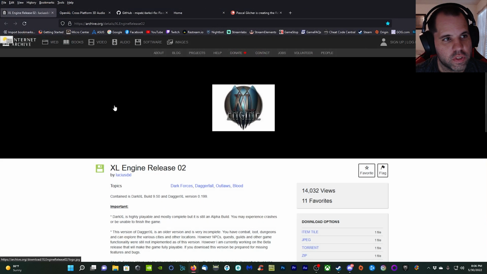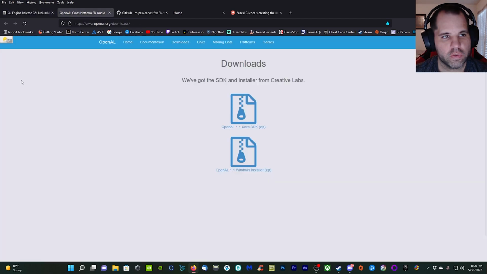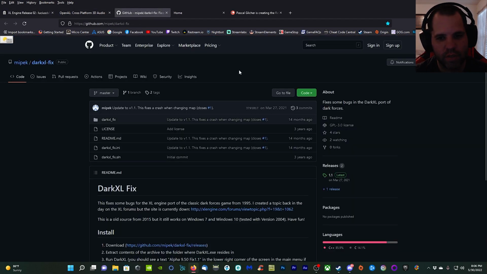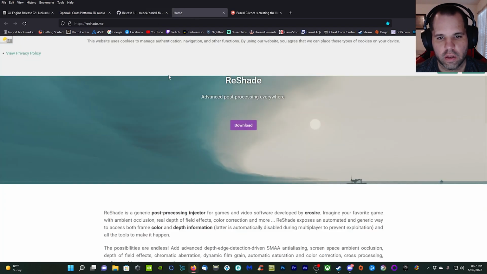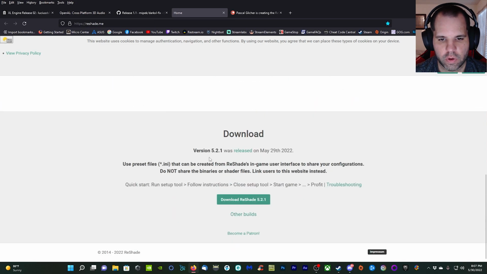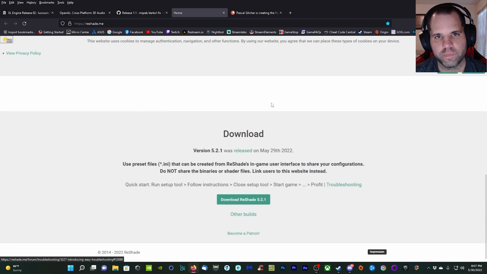All right, guys. So first thing you need to get is the XL Engine release 02. You can get that from archive.org. You also need to get OpenAL. Download the Windows installer here. This is the fix I was telling you guys about. Just come over here to the 1.1 and download the DarkXL-fix.zip. Also for ReShade, come to ReShade here. We're going to go to download and download the latest version here.